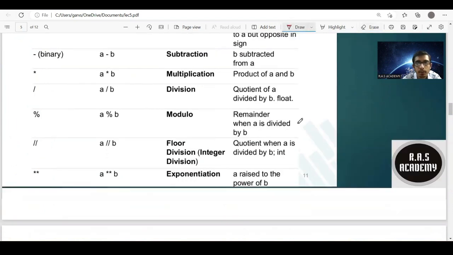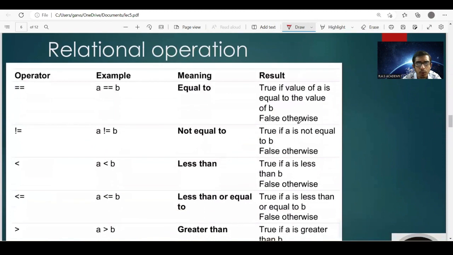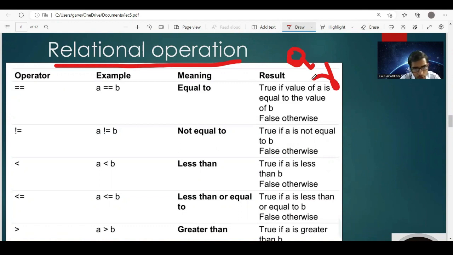So yeah, let us move on to the relational operations. So यार, रिलेशनल ऑपरेशंस क्या होते हैं? हम लोगों ने इन द प्रीवियस केस दो वेरिएबल बनाए थे, ए एंड बी, उन्हें वैल्यूज असाइन करी थी. सो रिलेशनल ऑपरेशंस इनके जो ए और बी हैं, दोनों का रिलेशन चेक करने के लिए होते हैं.